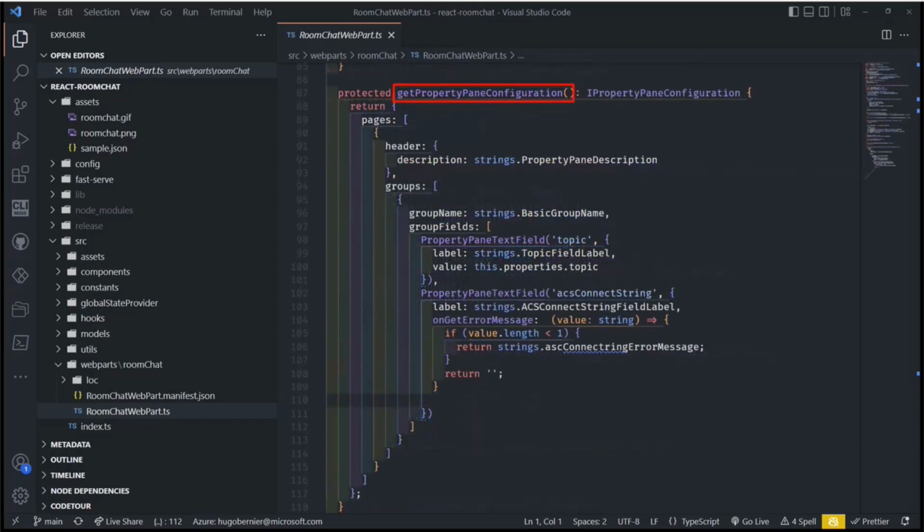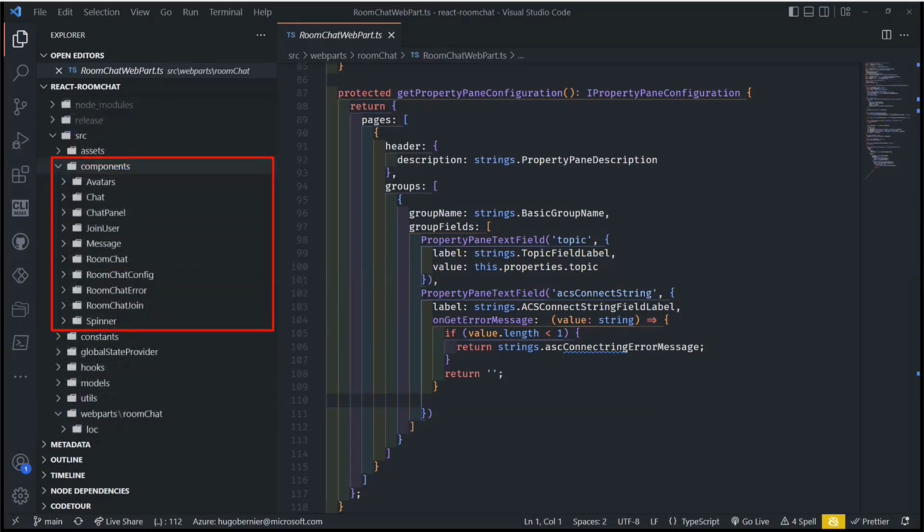And then where we get the ACS connection string and the topic is in the property pane configuration. So that thing that pops up when you add a web part, where we can now specify the topic we want to show and the connection string. Now, what Joao does is he actually passes those attributes to the chat component.